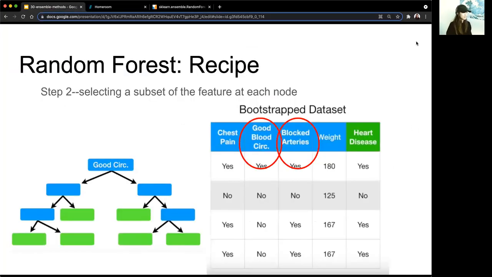As an example over here, if you want to predict heart disease at this first node, maybe it will only look at blood circulation and blocked arteries, and it will only look for the best splits in those two features. The other two features it will completely ignore for that specific split. Note that this is for the specific split. So over here it's going to look at good blood circulation and arteries, but for this split it might look at two completely different features. It's completely random too. This additional element of randomness gives it even less opportunity to overfit. Questions about this new element of randomness that we've just introduced?